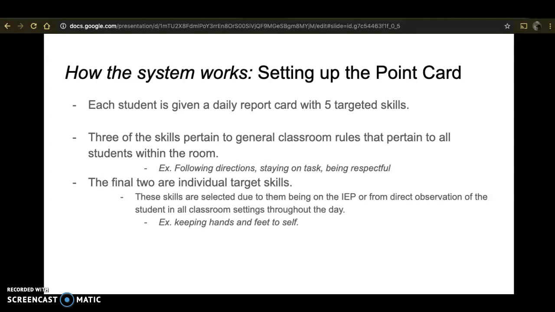Here's how the system works. So, setting up the point card. You give the students this daily report card. It has 5 targeted skills. Now, how do you get the skills? I will show you that on an upcoming slide. But 3 of the skills need to pertain to just a basic rule that all students need to follow within the classroom: paying attention, following directions, doing what you're told, being respectful.